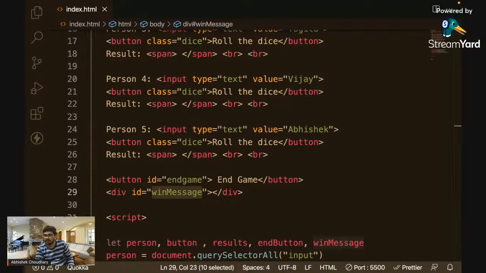Okay, now. Why are we using querySelector instead of getElementByClass? Not any specific reason. The only reason is that querySelector is more powerful, though it's a little slow. I can understand.